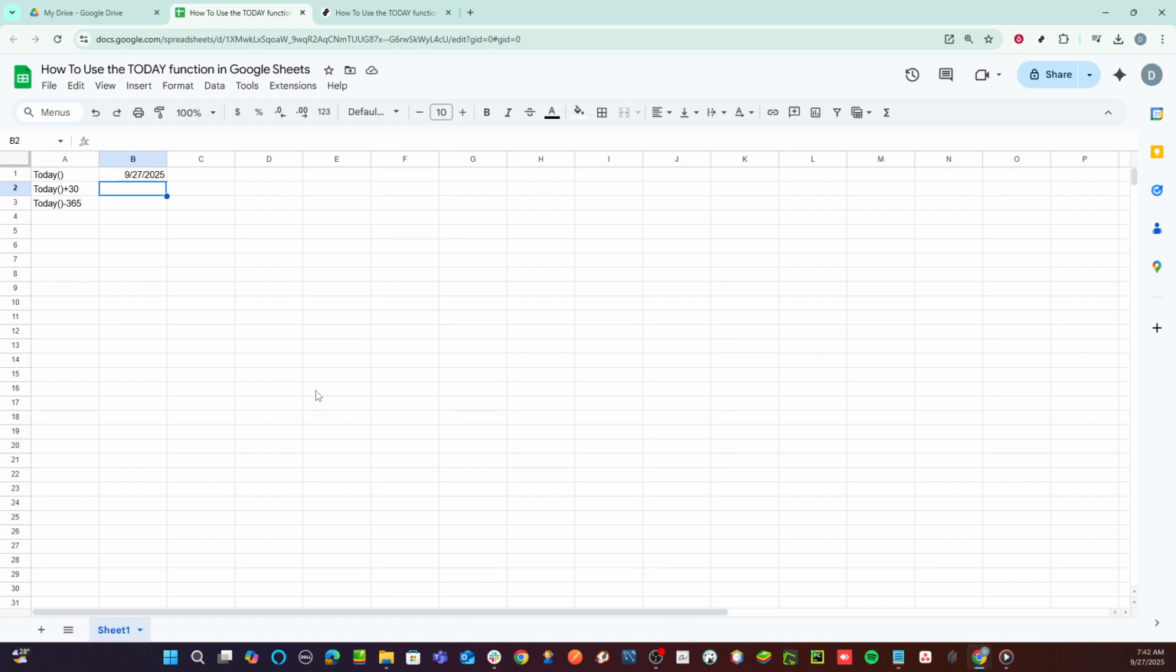Now that we've got today's date, let's explore how we can use this function to calculate future or past dates. Click on cell B2 and type the formula =TODAY()+30. By adding 30 to the Today function, you're effectively calculating a date that's 30 days in the future from today. Once you've entered the formula, hit Enter. The sheet will calculate and display a date that is 30 days ahead of the current date.